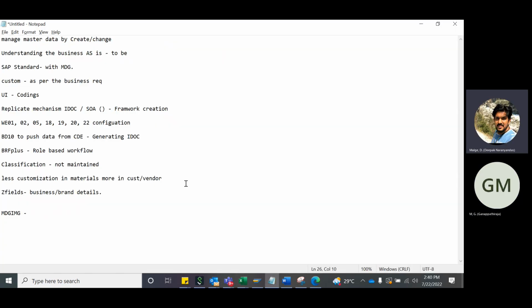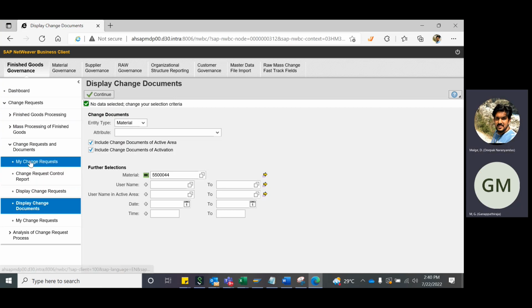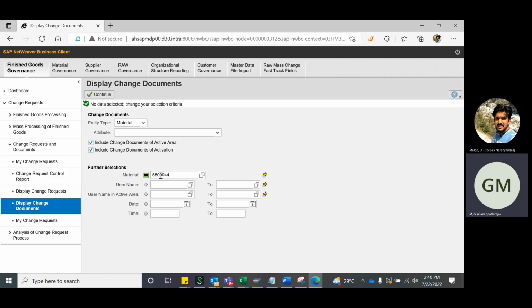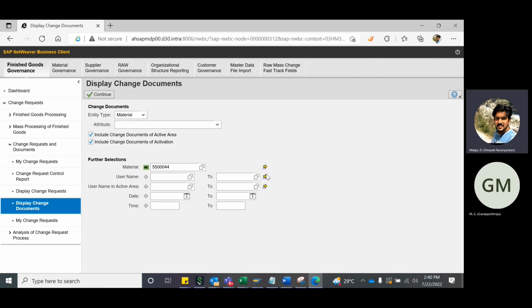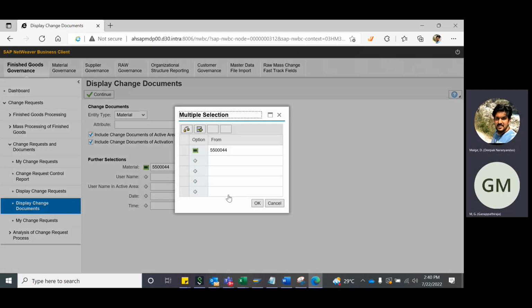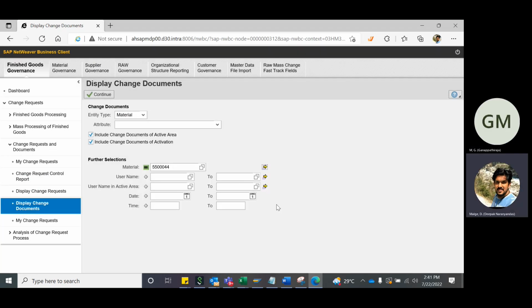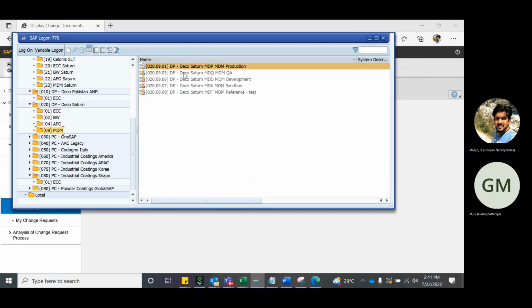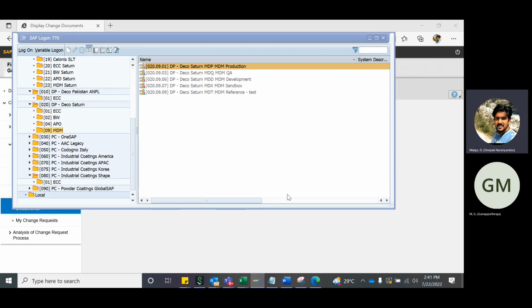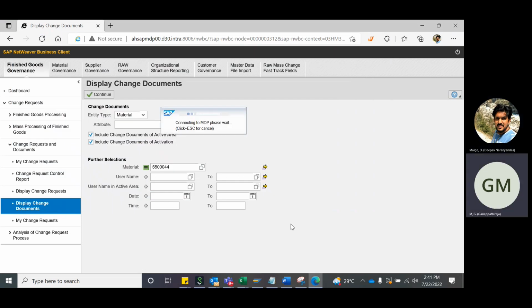Let me check some other material code, one second. If I have two materials to check, here we have an option multiple selection. That you can also do. Yes, you can enable it, but some companies don't use this option to check multiple changes, but you can do that. And in the same way, all these features are available in the ECC portal of MDG.